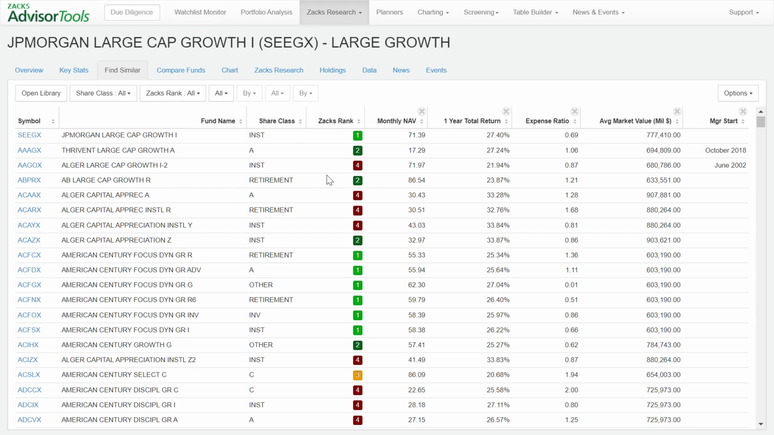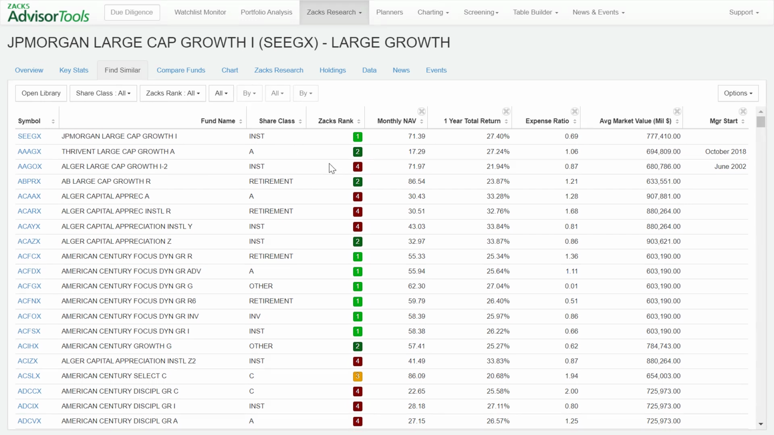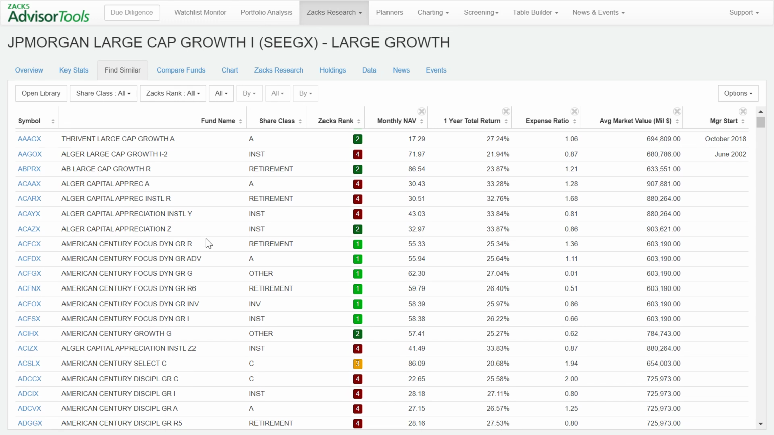So this is a nice section to compare funds based on the metrics that are most important to your process here. So of course we have the Zacks rank, share class, monthly net asset value. These can all be switched out and changed, sort of in a makeshift table here. But the main difference between this and the compare funds section is that the find similar is going to generate that list of funds for you.